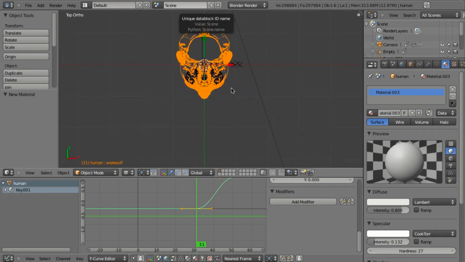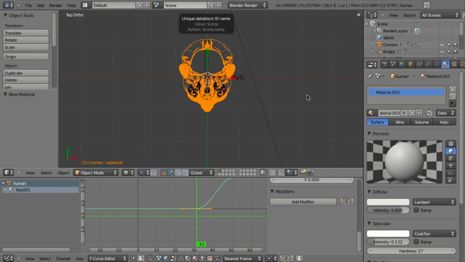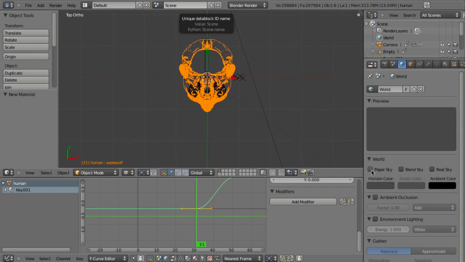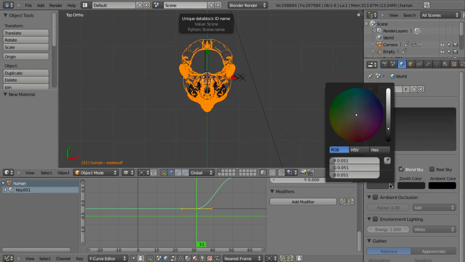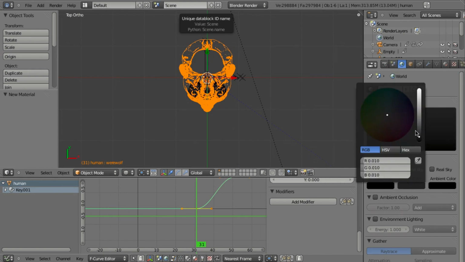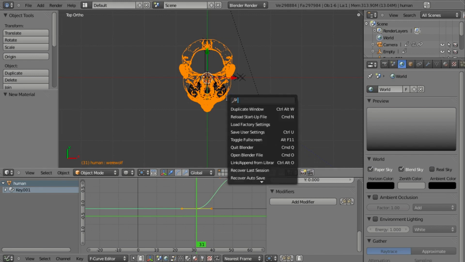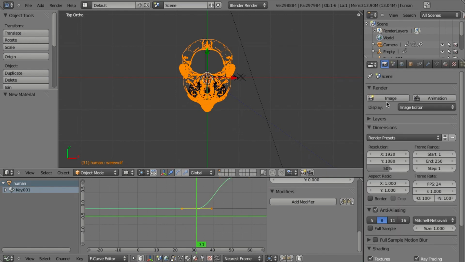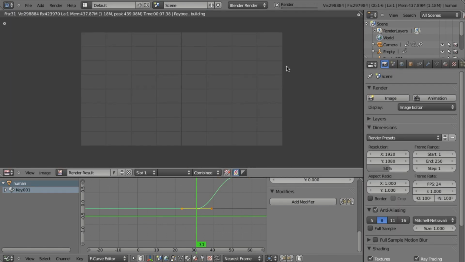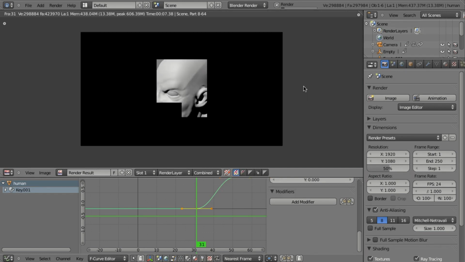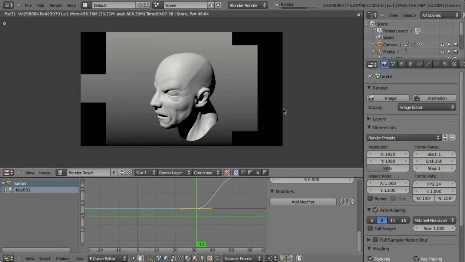Let's go ahead. We'll set up just a basic environment for it. Or actually, no, we'll just set up a blend sky. We're going to take this down. Take it up to black. And now we can go ahead and render this. Okay, that doesn't look too bad.